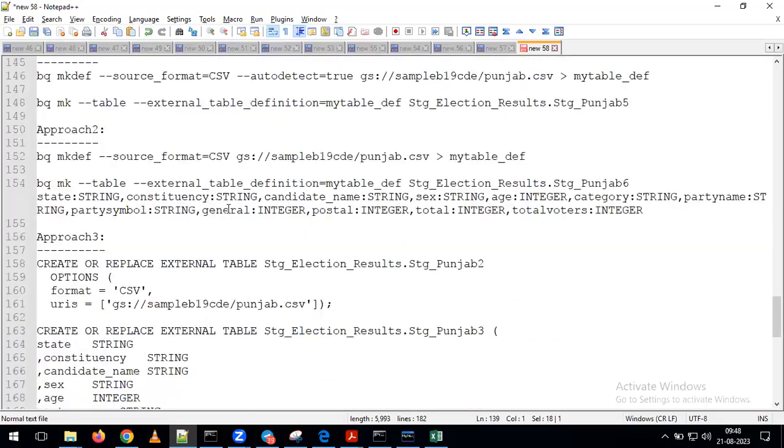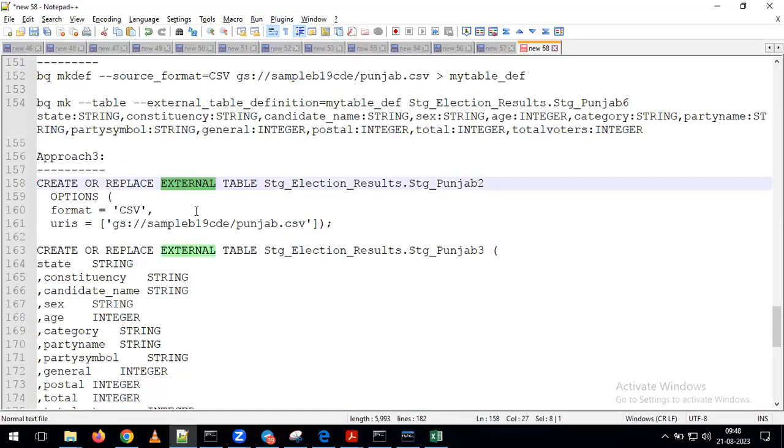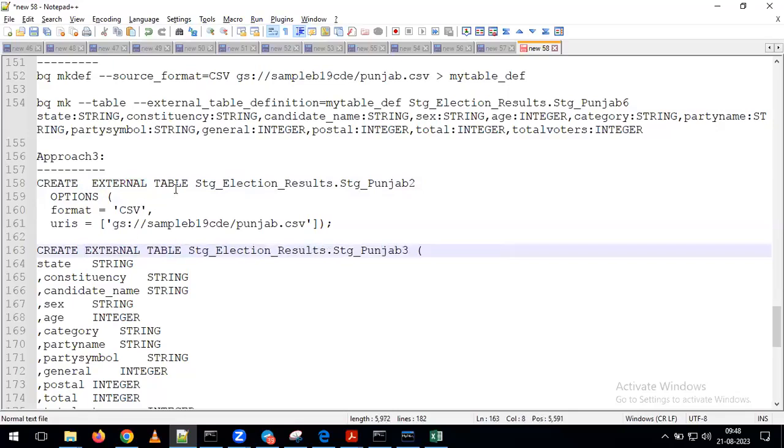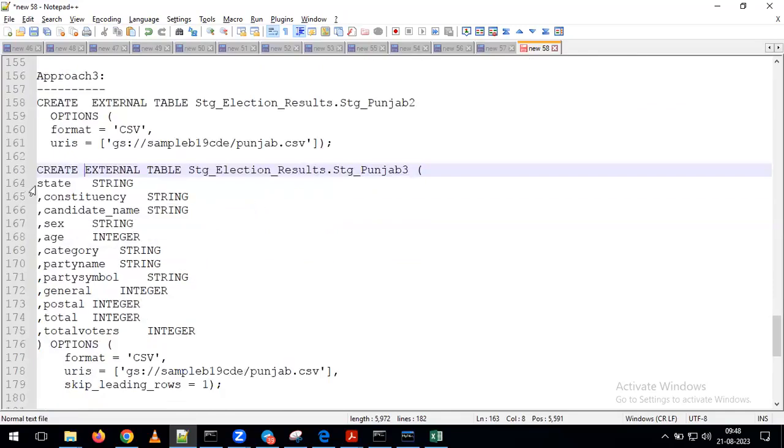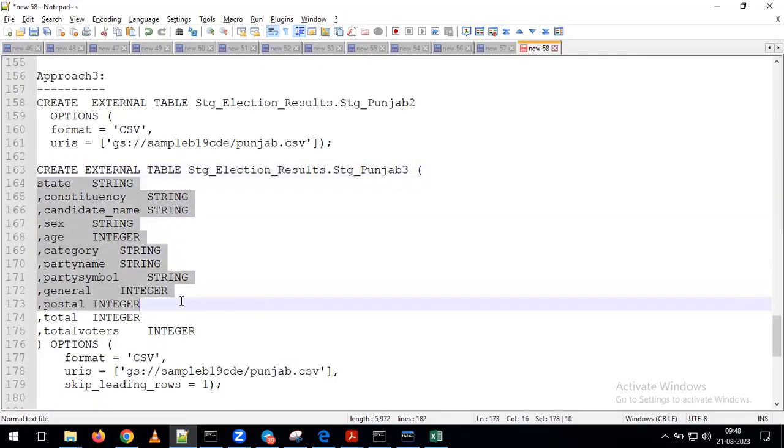But only one thing extra we need to add, which is the external keyword. If you give create table, by default it will take it as an internal table. But my requirement is to create the external table, and for that reason we have to give create external table. Create external table name. After that, we need to give the structure of the table. But if you don't want to give the structure directly, and you don't give the structure, it can detect the schema automatically.